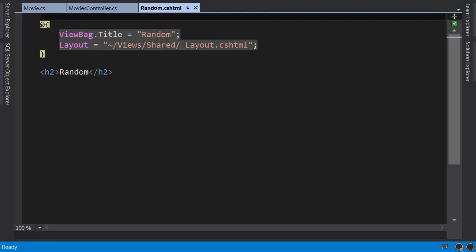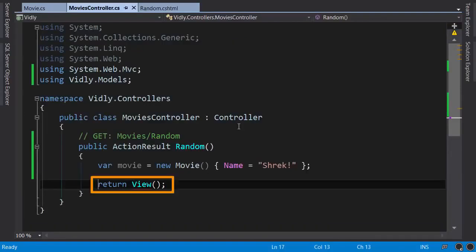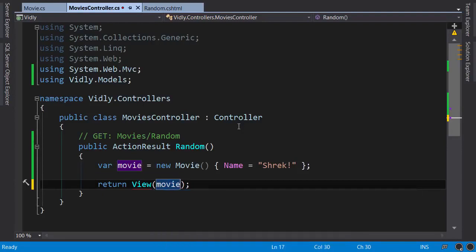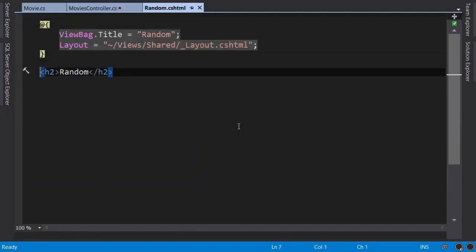Now I want to go back to the controller, press Ctrl and Tab. This way we can switch between open tabs. Look, view is no longer red, because now we have a view on the disk. Now I want to put this model, movie model, in our view so we can render it. Again, Ctrl Tab to go back to the view. I want to change this heading and render the name of our movie. So we need to write C# code.